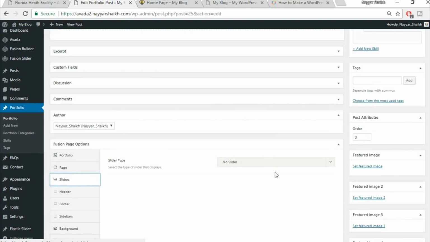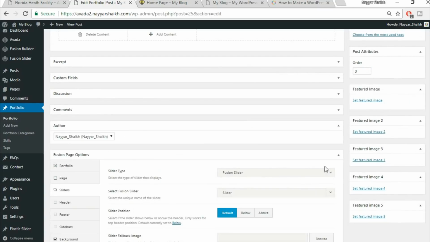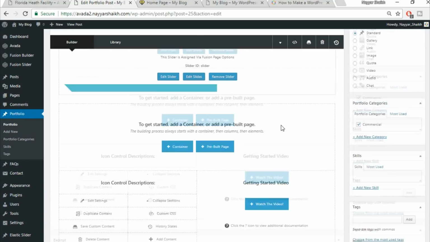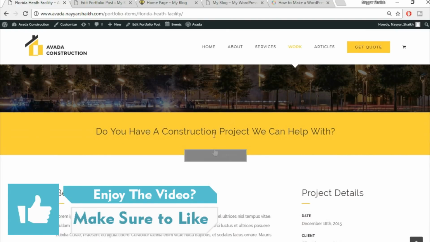Okay, let's go to slider, select fusion slider. We are selecting the same slider, but you have to create a new slider for this page also. Okay, now let's add this section. Let me show you how to copy and paste from that.